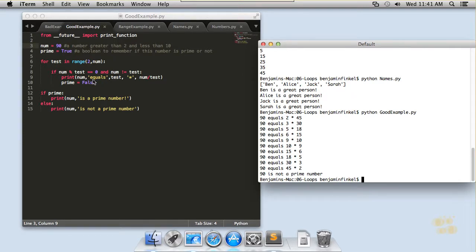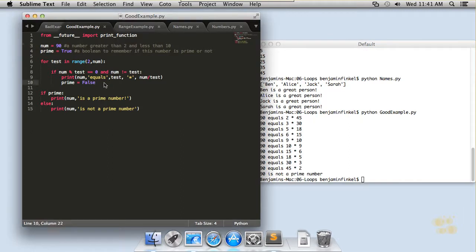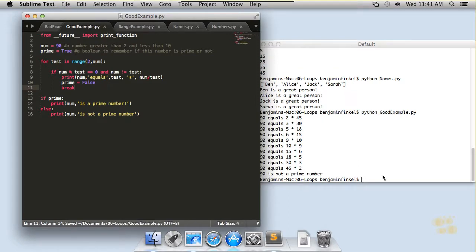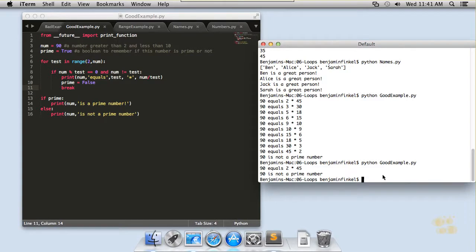So I've said for test in range 2 to 90, so this is going to loop through 90 times. Well, that's not actually necessary. The minute we run into another number, another multiple of 90, the minute we get this statement down here that prime is equal to false, we can drop out of this loop. All I need to do is type the word break. And once I save this and run it again, what's going to happen is that it's going to say 90 equals 2 times 45. You know what? We already know that 90 is not a prime number. Break right out of that loop. We don't need to execute the remaining 89 times. We lost it on the very first one.